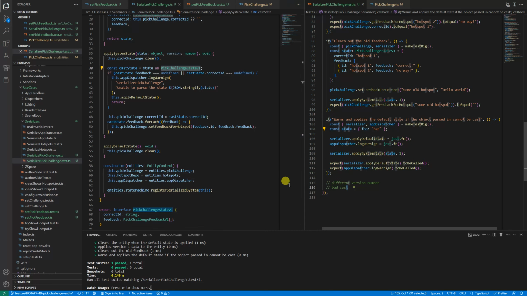Let's handle an unsupported version number. So again, our version comes in. We're expecting this to be state 1, and we're casting it there. But what if it's some other version?